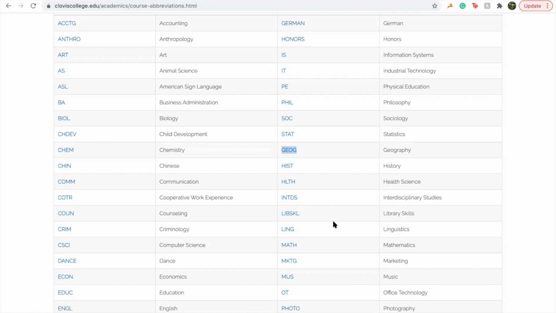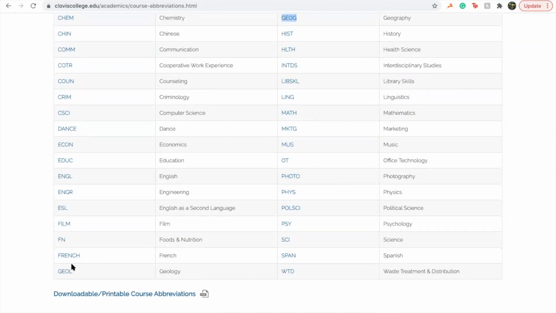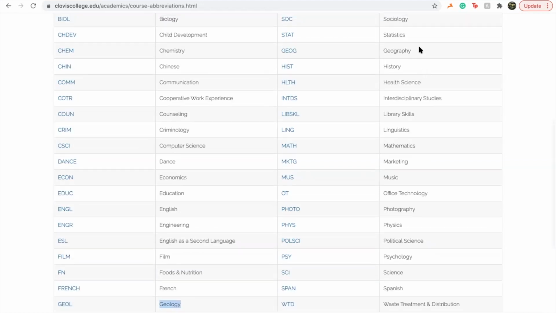So the reason why I believe that looking at the abbreviation list is very important is because there's a GEOG, but if you scroll down, there's also a GEOL. So a lot of students, even some friends that I know of, get confused with their classes because they're so alike. So they'll accidentally register for the wrong class. But this is why it's so important, so you don't accidentally sign up for a class like geology when really you were supposed to take geography. And those are some of the classes.